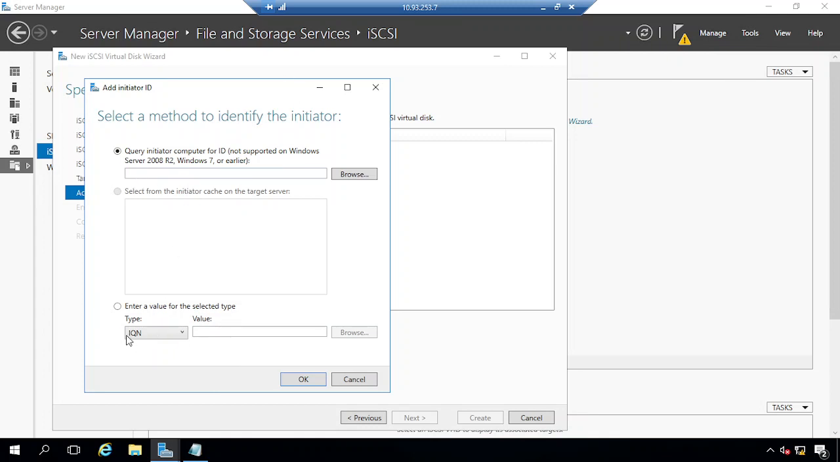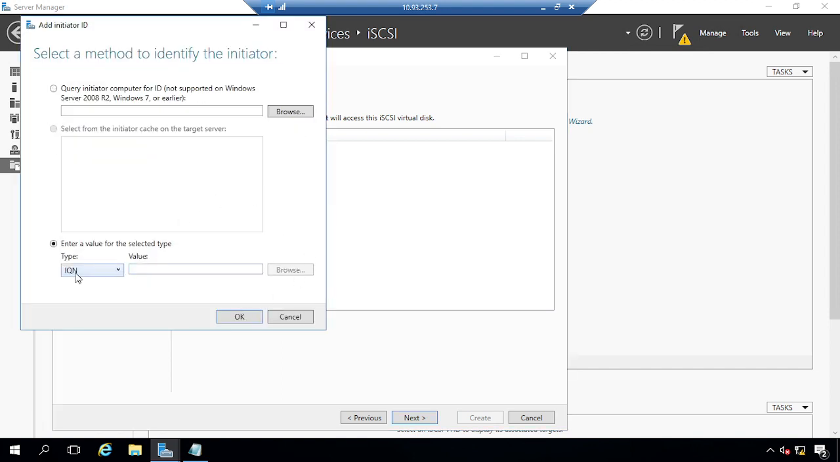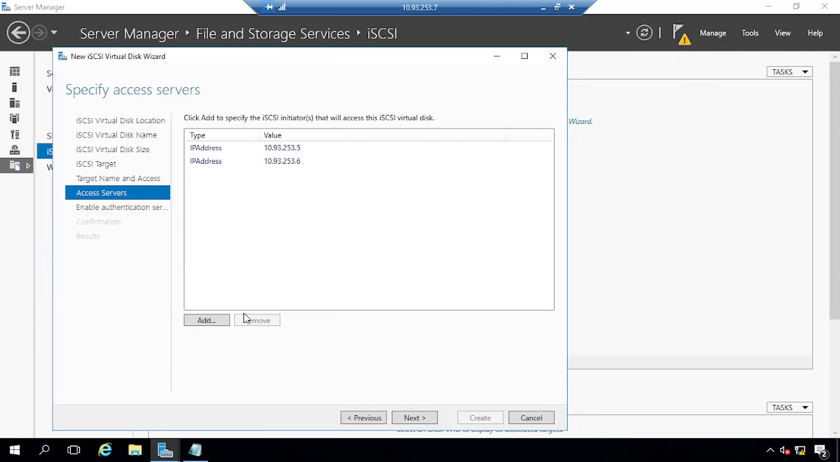So this server, enter the IP address for the selected type. So I'm going to add the IP address 10.93.253., and this is the first IP address, node 1. Click on OK. Again I'm going to add the same thing: enter an IP address 10.93.253.6. So I'm adding both the servers.